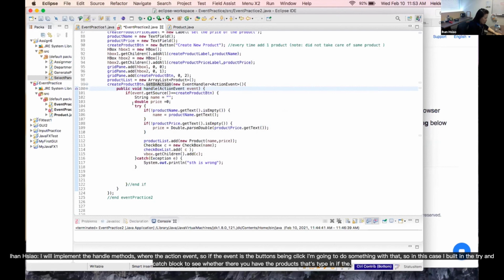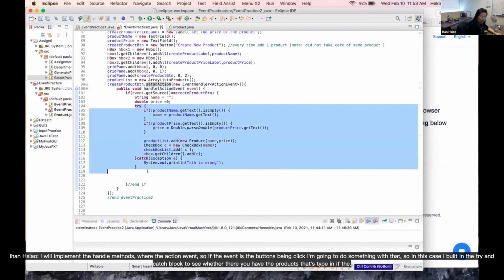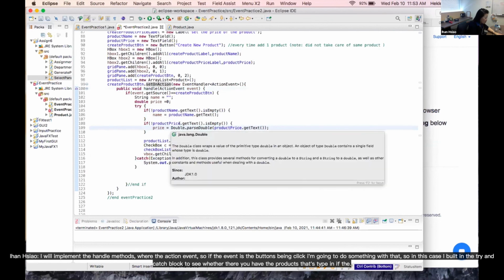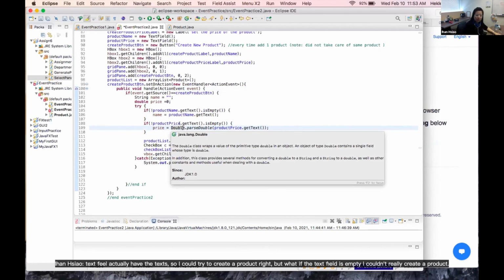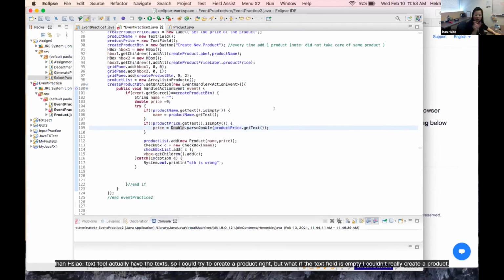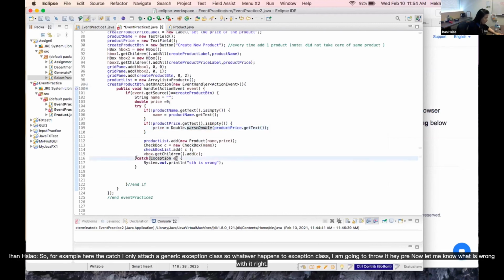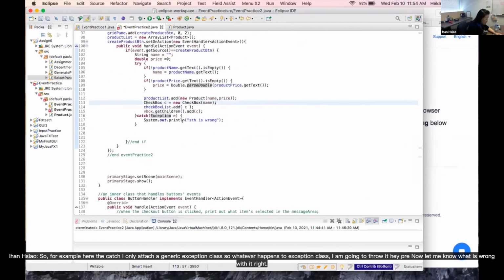So in this case, I built in the try and catch block to see whether you have the product typed in. If the text field actually has text, I could try to create a product, right? But what if the text field is empty? I couldn't really create a product, right? So for example, here in the catch, I only attach a generic exception class. So whatever happens to the exception class, I am going to print it out and let me know what is wrong with that.